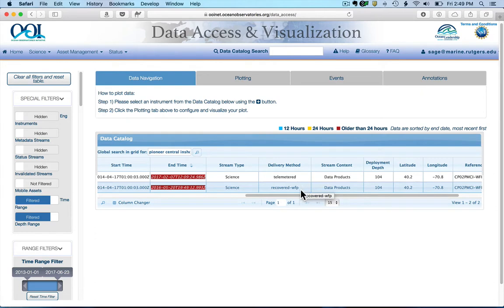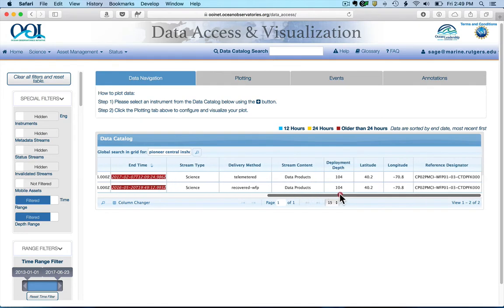In most cases, you will probably want to choose the telemetered or streamed option in the case of cable data in order to access real-time scientific data. For some instruments, the recovered streams when they are available may have higher resolution data, but only since the instrument was last recovered.